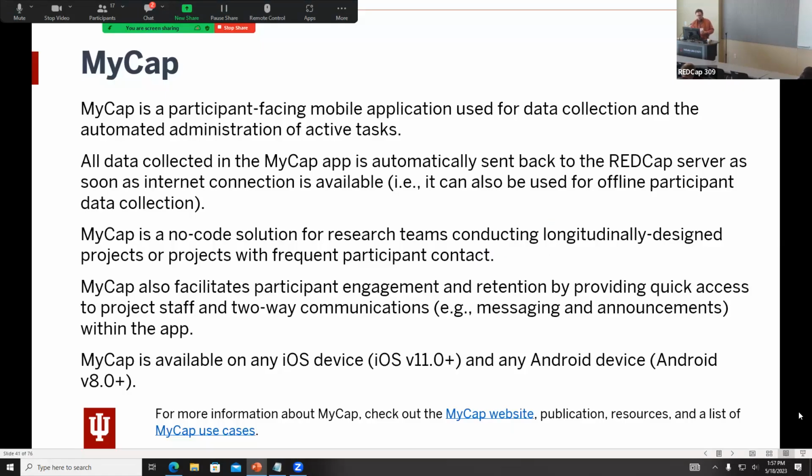So MyCap is a participant-facing mobile application used for data collection and the administration of active tasks. And so this allows you to, instead of working through the browser or doing internal data entry or collecting data through survey distribution, use a mobile application called MyCap that is available for download on iOS devices or on Android devices.